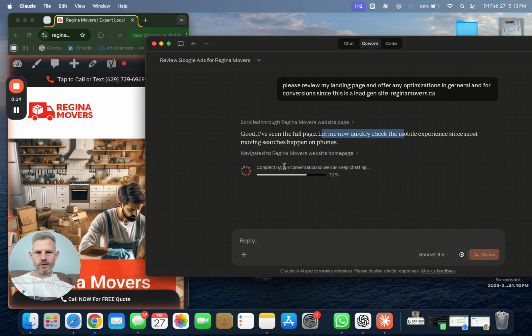Compacting our conversations so we can keep chatting. I'm not sure why. Maybe it's probably because I've used it so much today and it hates me.